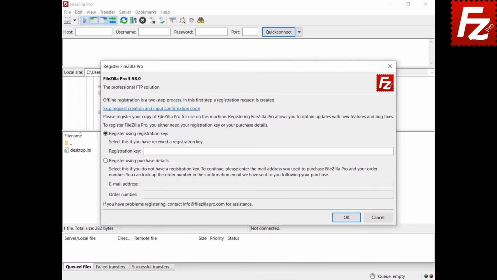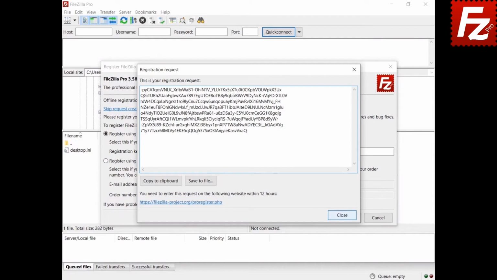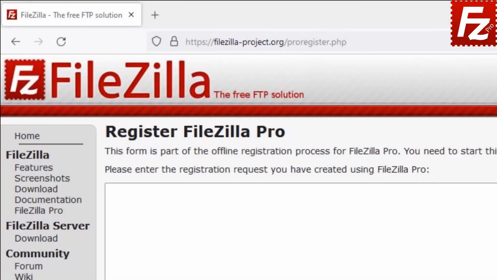To register your copy of FileZilla Pro, you need the registration key or your purchase details. Enter your registration key. Press OK to submit the registration request. The registration request window pops up. You can copy it to the clipboard or save it to a file. Now visit the FileZilla Pro registration website.